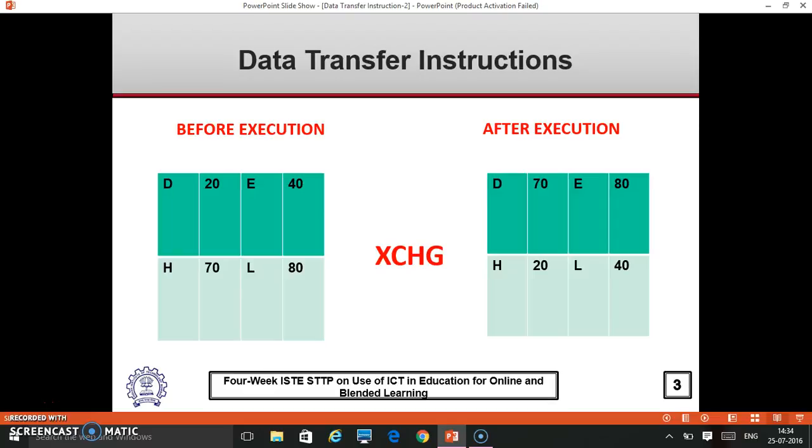Now let's see an example. This is the status before execution of the instruction, and this is the status after execution of the instruction. As we can see here, content of D is exchanged with the content of H, and the content of E is exchanged with the content of L.